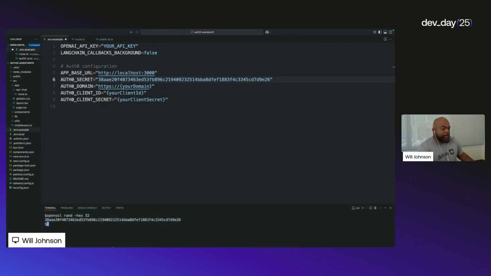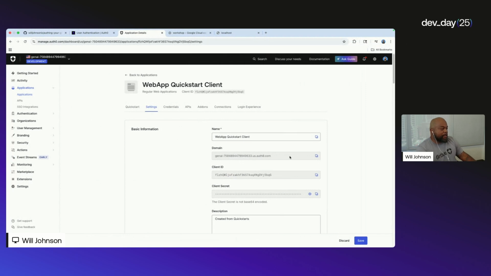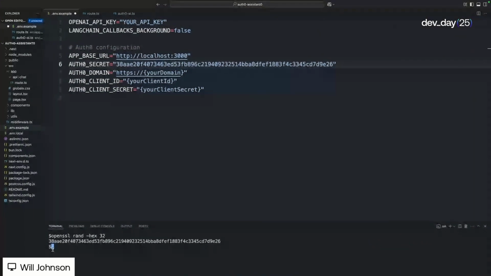So just to recap, make sure everyone is following along. Take the domain, make sure it has the GenAI in the front, the client ID, and the client secret. Paste them here inside of your code editor under env.local for domain, client ID, and secret, and then generate a secret by running openssl rand -hex 32. And I'll give you a few minutes to do that. And when you are done doing all of those steps, give me a number 4 in the chat.